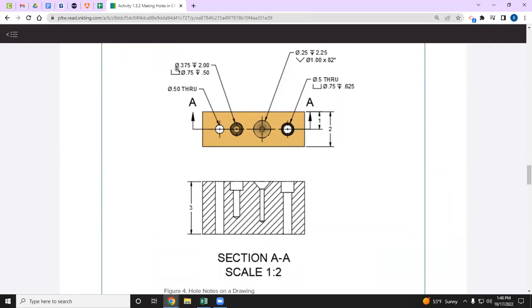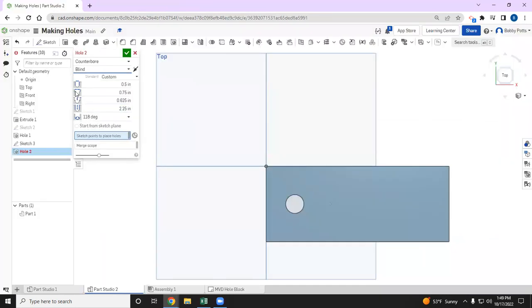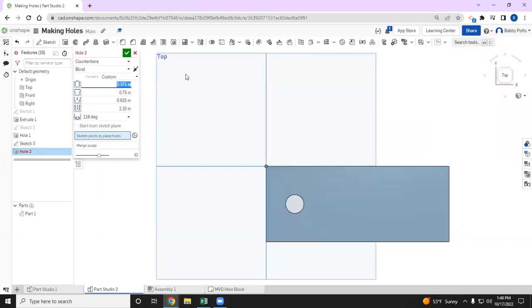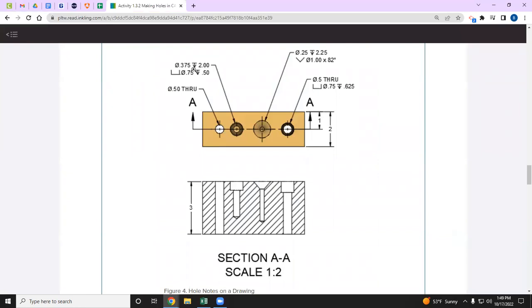The main hole has a diameter of 0.375. So this right here, 0.375, that's the diameter of the counterbore. That's the diameter of the hole. So I'm going to change this to 0.375. Then your hole goes to a depth of 2 inches. So the up and down. Now this one, it's the shorter arrows. That's the depth of the counterbore. This one's the depth of the entire hole. So I've got to change it to 2.